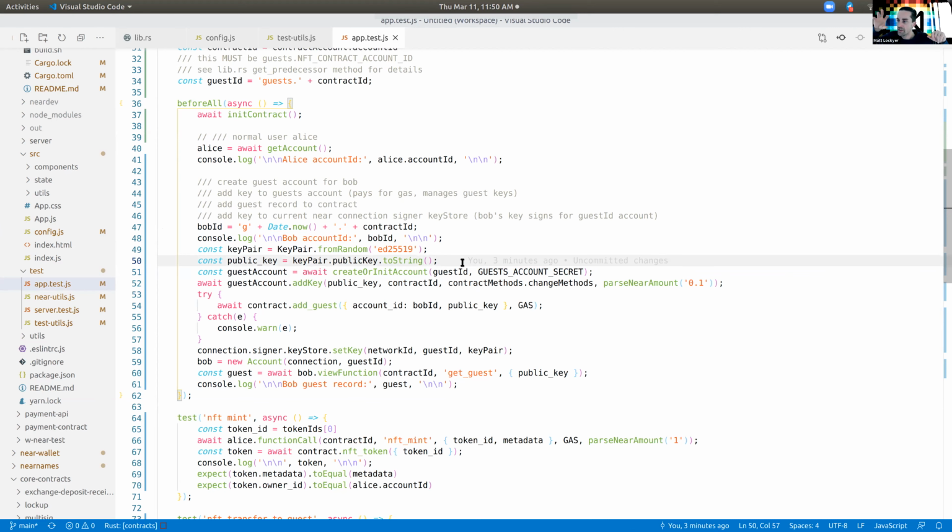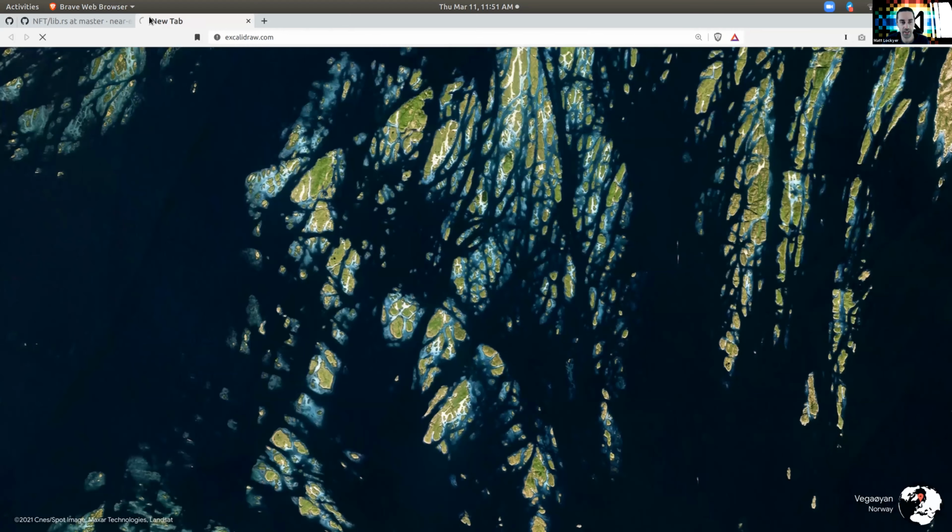So there's the contract, there's the guest account, and then there's the virtual accounts that we're creating. But the virtual accounts don't exist. Only the contract and the guest account exist. So we have to add Bob's key to the guest account, and then the guest account is the account that makes the contract transactions. But it uses Bob's key, so it makes the contract transactions on behalf of Bob.